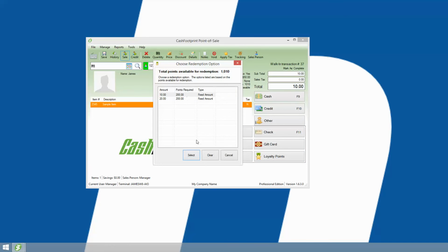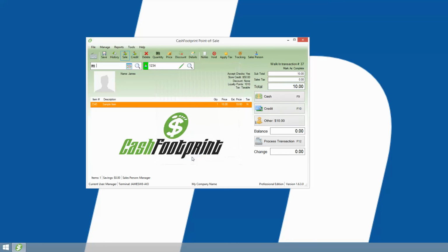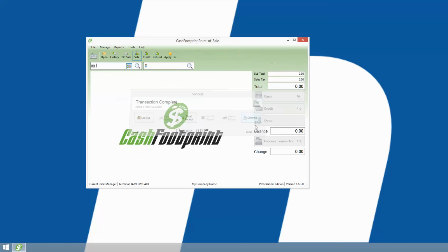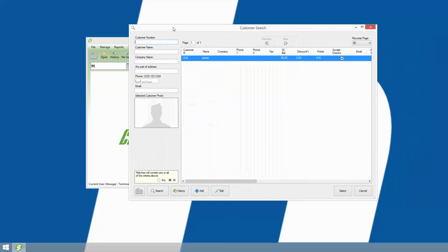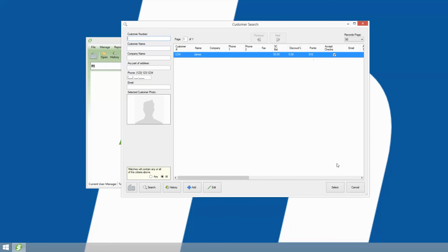There you can see the two different redemption options. I'm going to use 200 points for $10, fixed amount, $10, and I'll spend 200 points in order to use that. So select. There I have $10. My balance is now 0, and I'll process that transaction. Now we can go back and look at my account again. And there we go, we see the points have reduced.